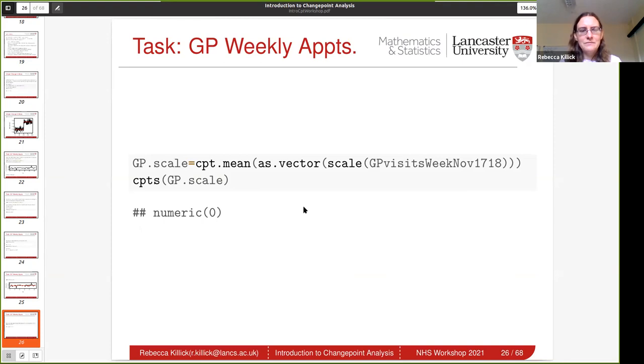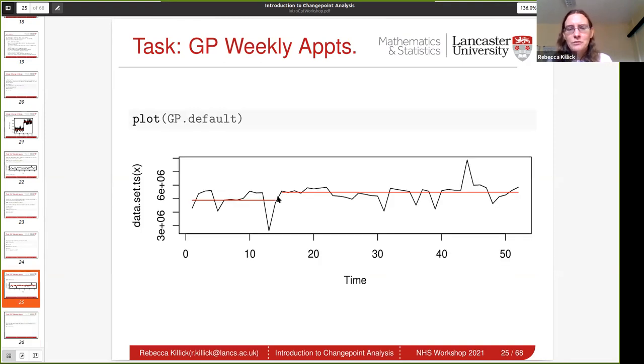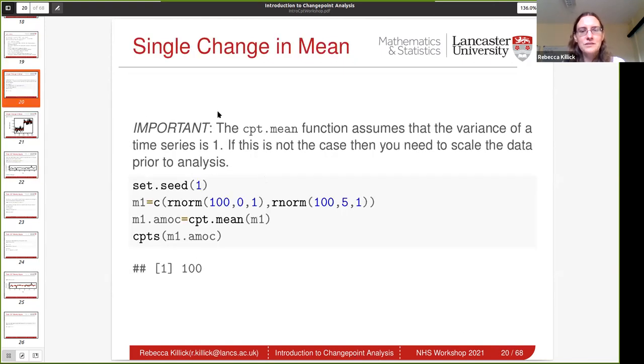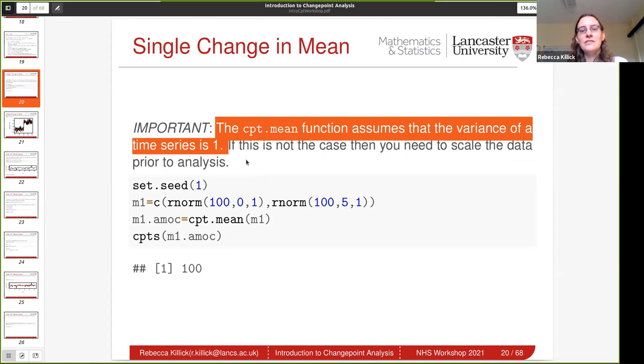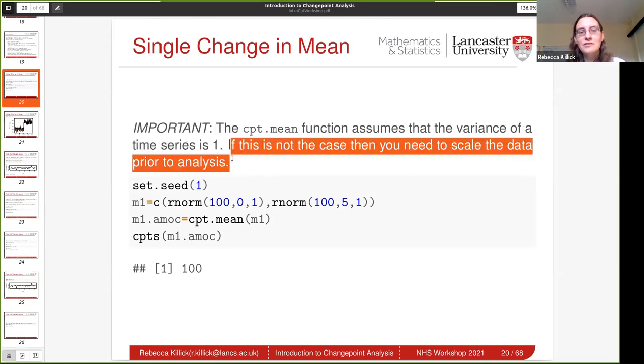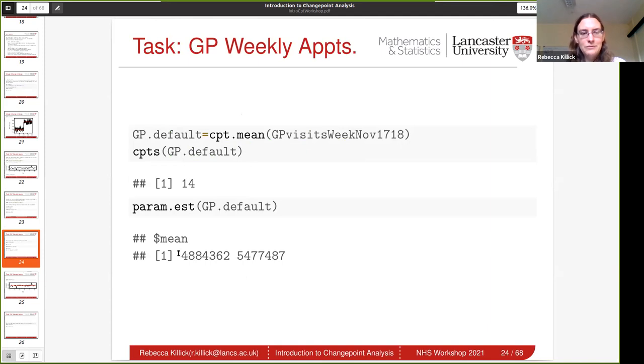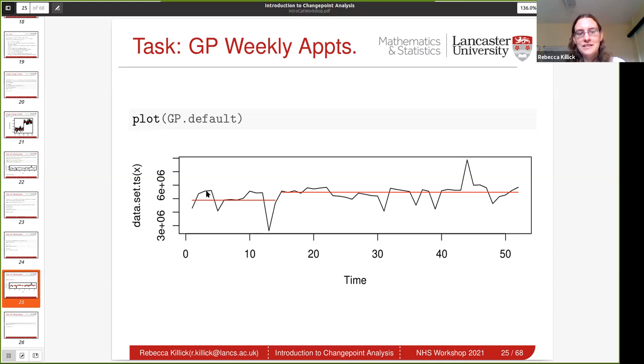If you recall what I said back here, it's important: it assumes a variance of one. And if there isn't a variance of one, we need to scale the data before our analysis. So if we look at this data here, we've got means that are in the millions. And the variability around that mean certainly is in the hundreds or thousands here. So we're not really going to have a variance of one here, are we?